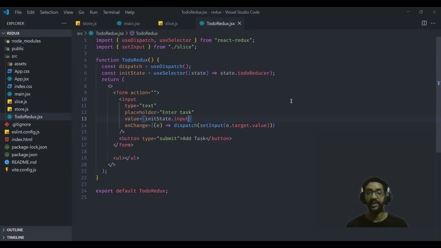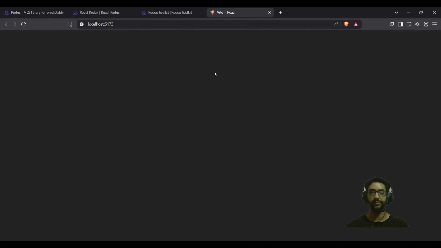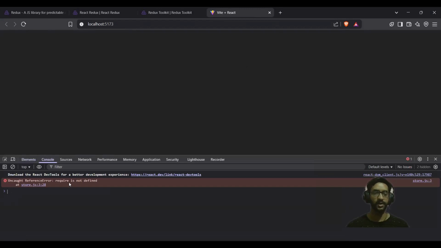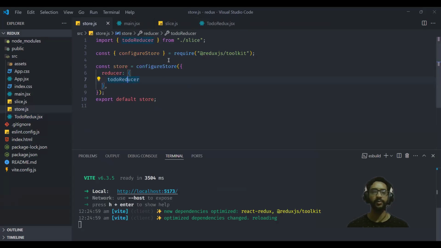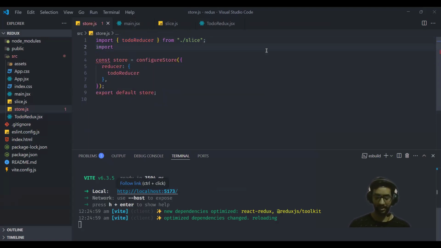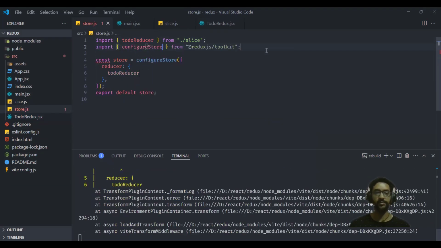Well, let's start React. Let's see if we can have this input as controlled. Okay, so looks like we are missing something. Require is not defined in store.js. Okay. Where does this require come from? Okay. Well, we are not using the CommonJS syntax. So we have to change this into ES6 syntax. Right.